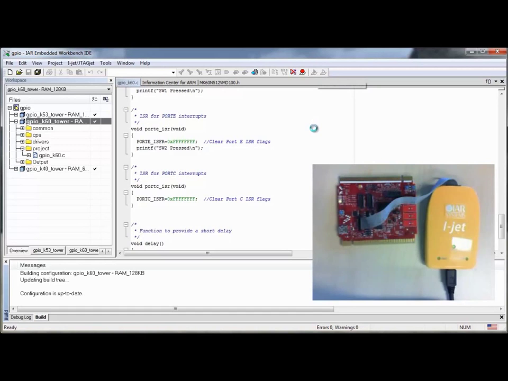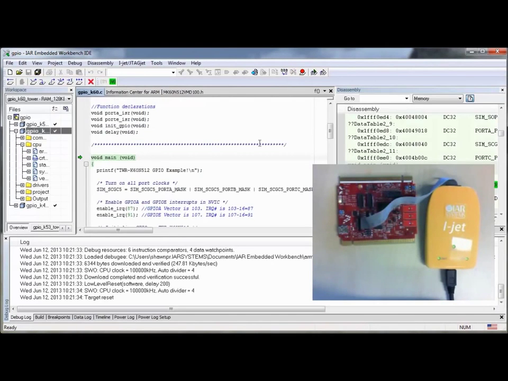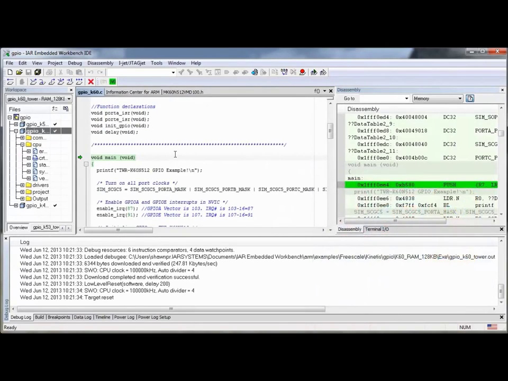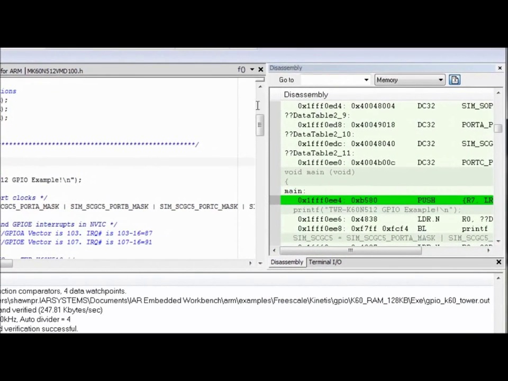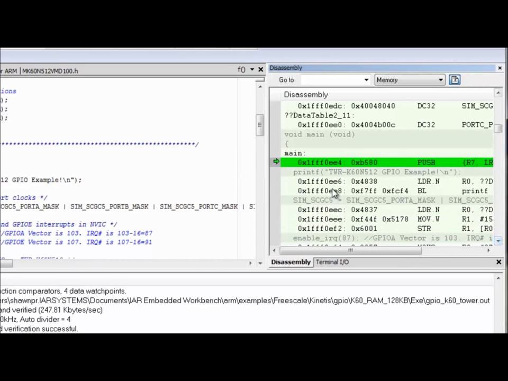It takes a second or two for it to download into the board, but once it does, you can see that there are several windows that pop up. The first one that pops up is this disassembly window. Within the disassembly, you can see the C source code statements as well as the disassembly of the code that was generated by the compiler.